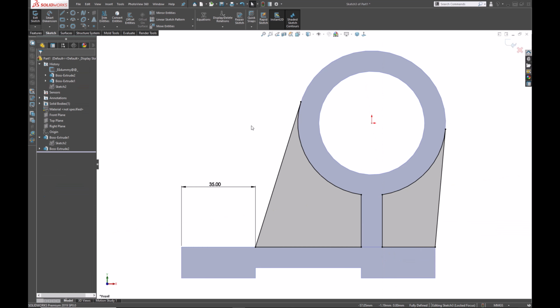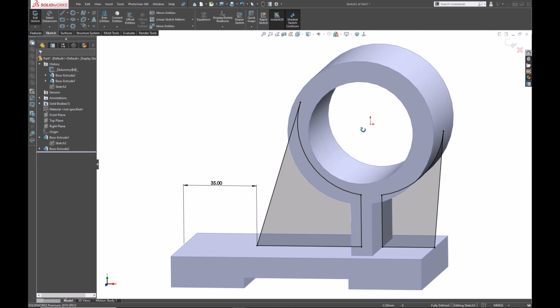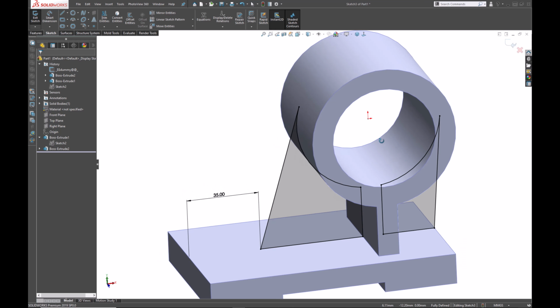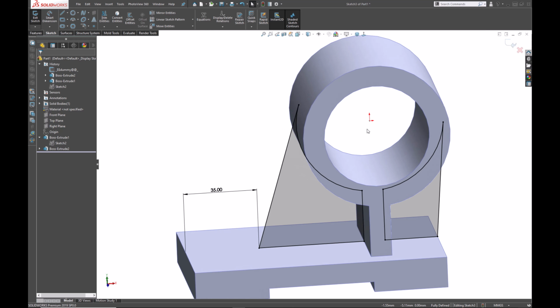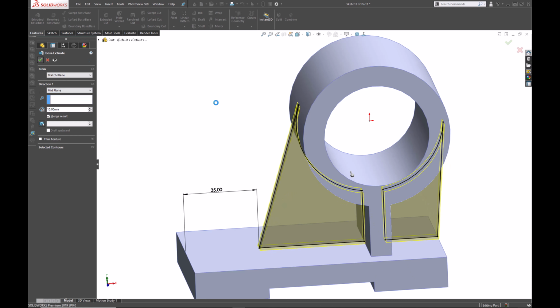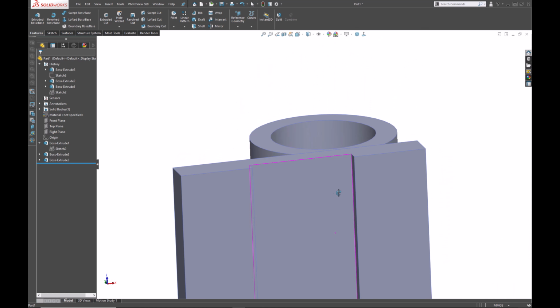Escape. Also check all fully defined. You will find it full in black color. If you find it in blue color, it just means it's not fully defined. You have to check what you have to edit or put, relationship or smart dimension. Now extrude, we'll click 10, mid plane, and just finish. Now we have 4 holes, let's make it fast.